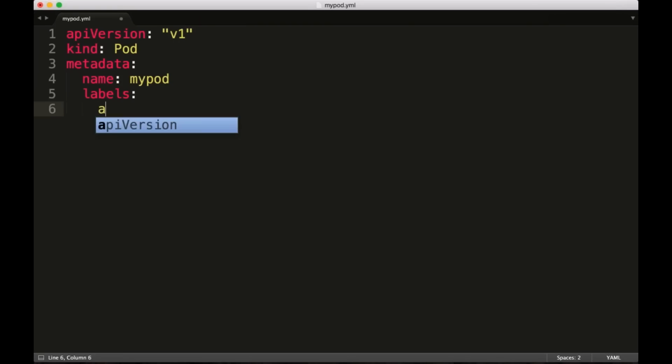So for example, I'm going to call this app demo. The environment of this could be dev, test, staging. So I'm going to call this test. And that is the metadata that I am associating with this object, which is the pod.